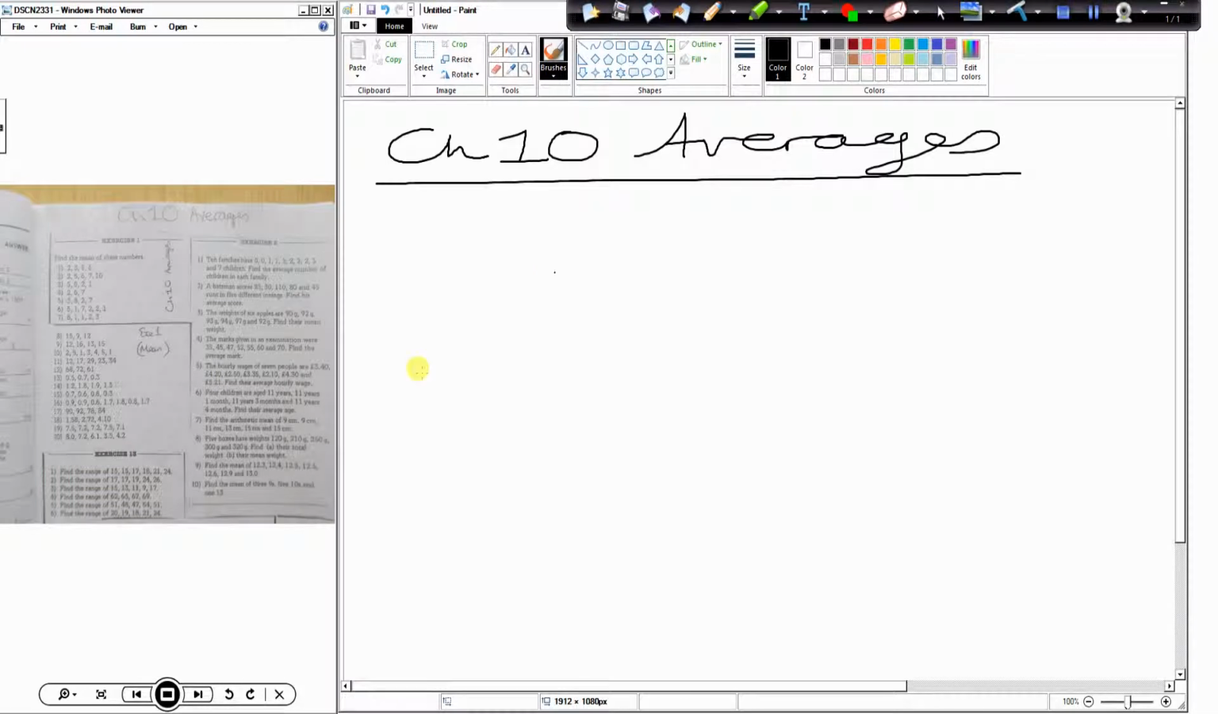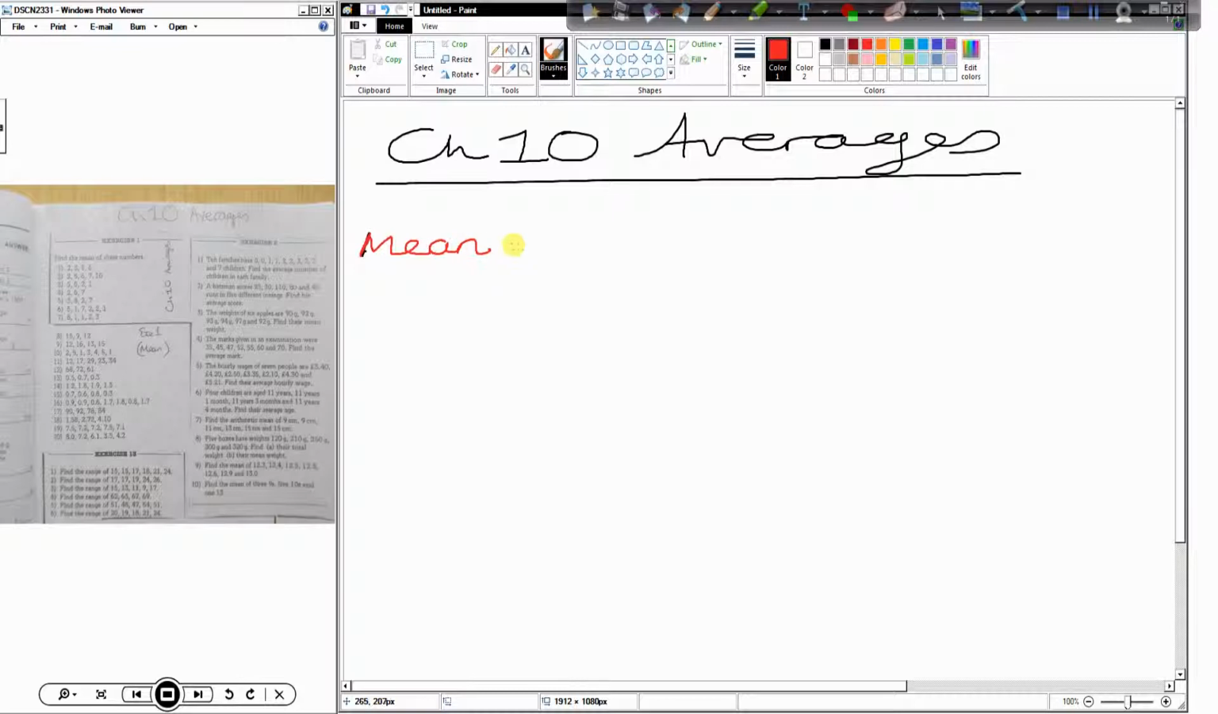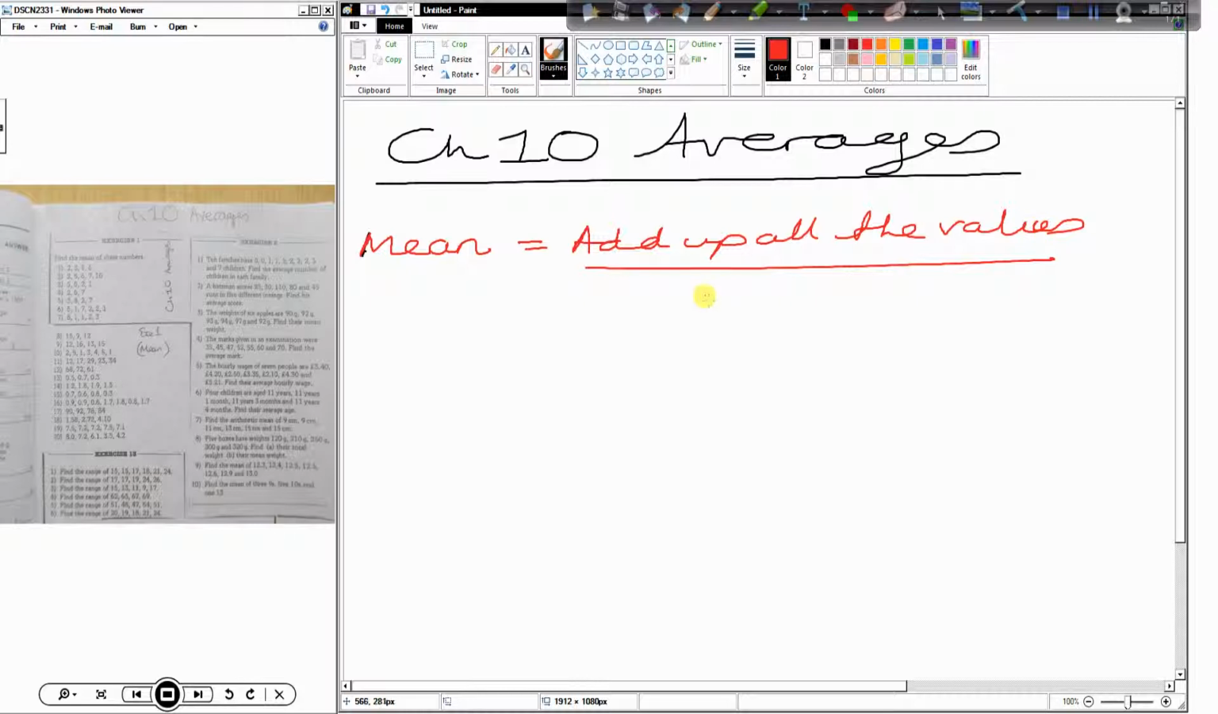We are looking at averages today: the mean, median, mode, and range. So, let's start off with the first one. If you are looking at the mean, what is the mean? The mean is that one. We have to add up all the values and divide it by the number of values. Well, that's the mean.